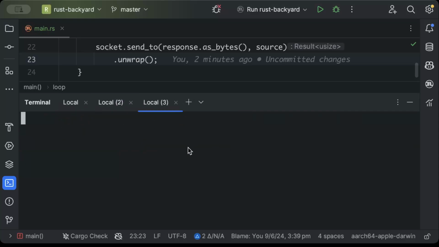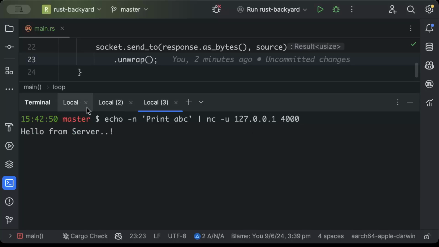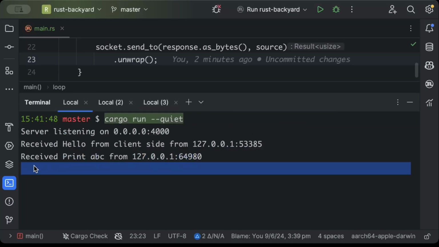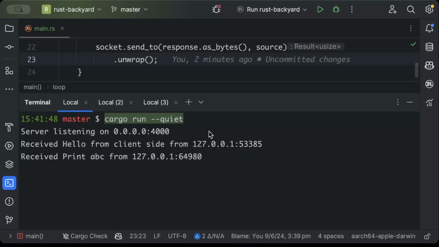Now let's open another one, and we'll do echo -n, instead of "hello from server", now we write maybe "print abc", whatever you want to send, and nc 127.0.0.1 port 4000, "hello from server", and there you go. So that's how we can build a very basic use case of a UDP service.